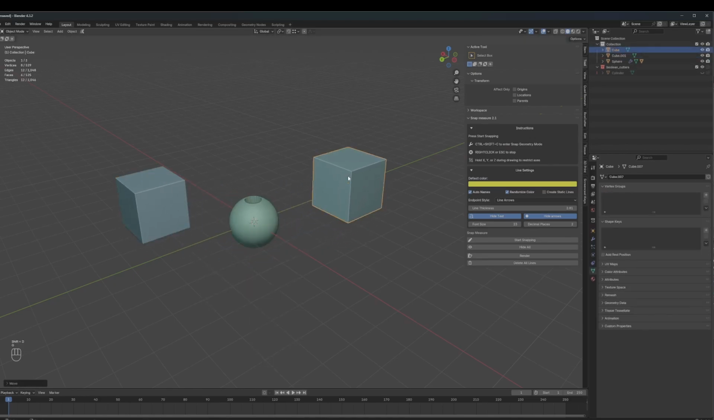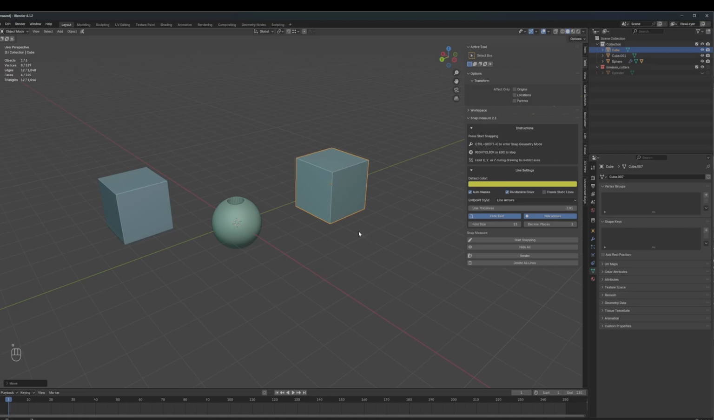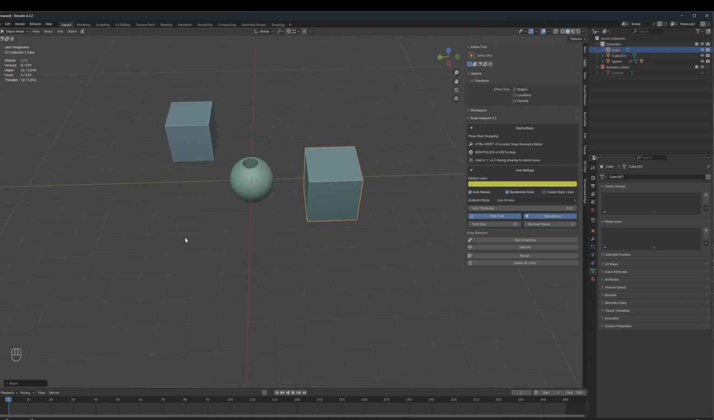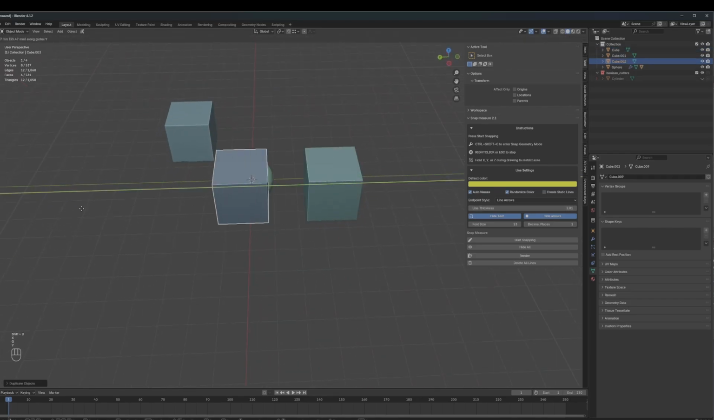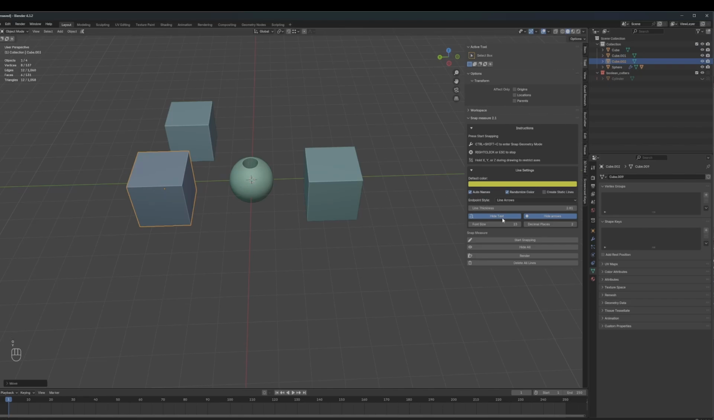The Snap Measure panel is found within the Tool tab in the N panel. You start the tool by pressing the Start Snapping button. I recommend binding this button to your own shortcut. When the tool is activated, you will get different highlighting. This is based on if you are hovering a vertex, an edge, or a face. The center of either a face or an edge is a yellow highlight with the appropriate symbol.